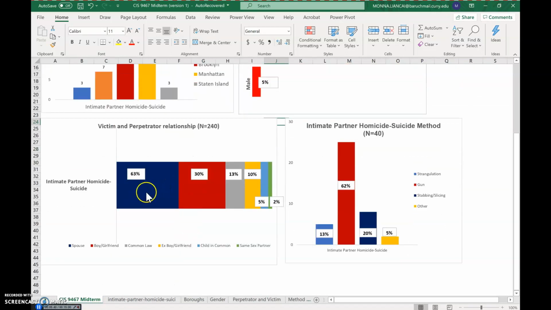Moving on, I also created the victim and perpetrator relationship. As you can see here, 63% of the homicide suicide situations are caused by the victim's spouse. I can't even pronounce that. And then 30% is boyfriend, girlfriend, then 13% comes from common law, 10% ex-boyfriend, girlfriend. So you can see here, this 2% also comes from same-sex partner, which I found very interesting.